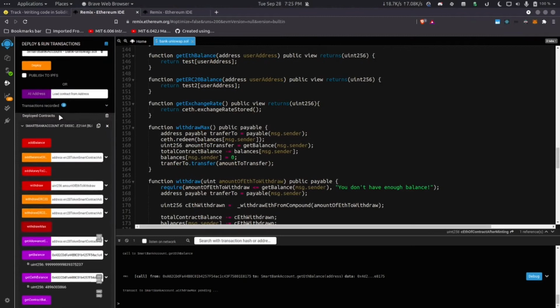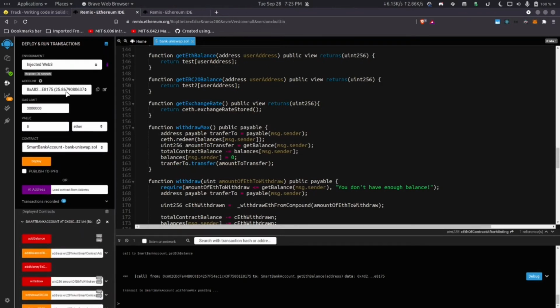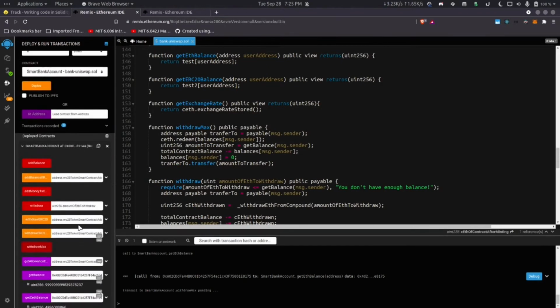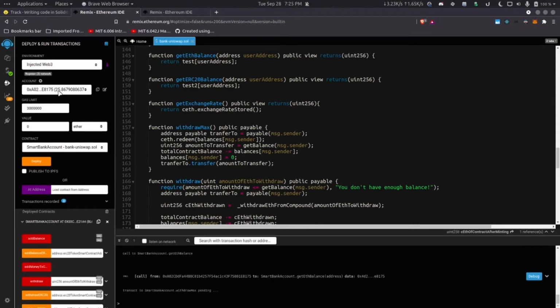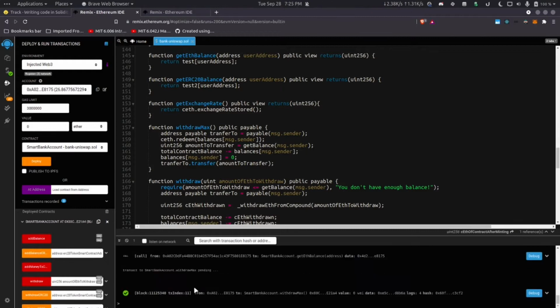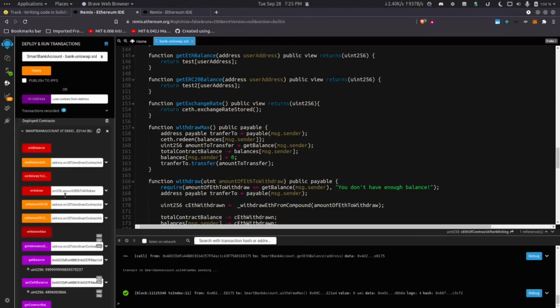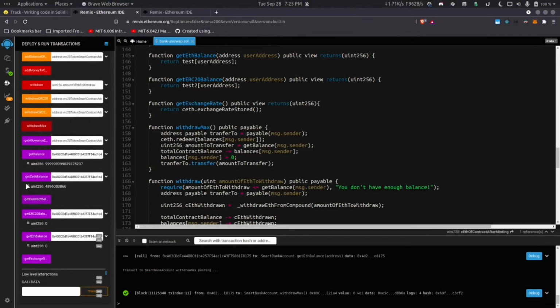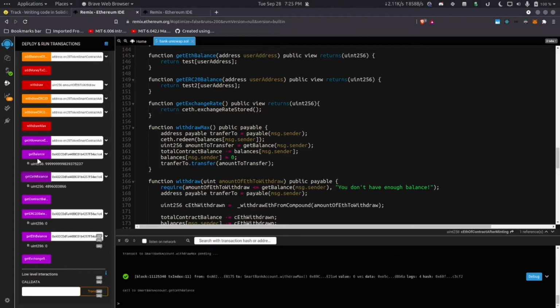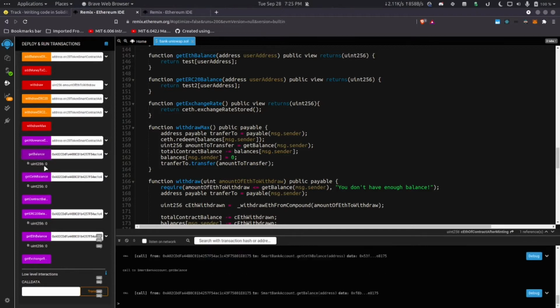Okay, let's check the value. Right now it is 25.86. So we should have at least 26 point something after this transaction is successful. Yeah, as you can see, the transaction was successful, and now the new balance value is 26 point something, right? And let's check the balance of that user again. So now it will be 0 because we basically withdraw the whole amount.